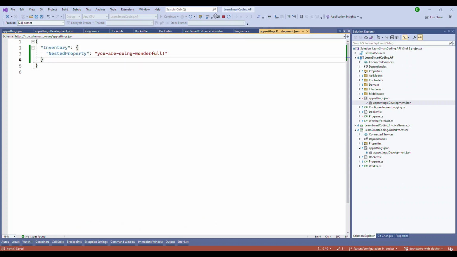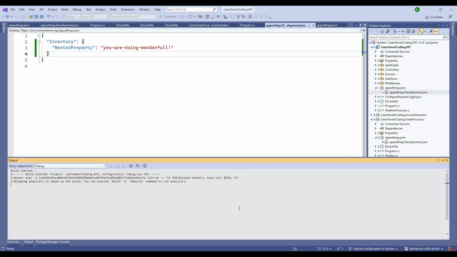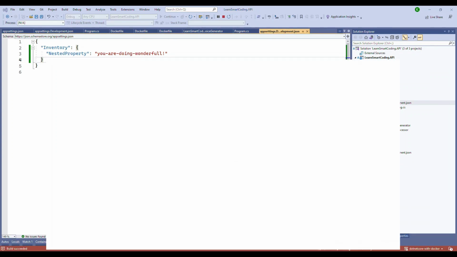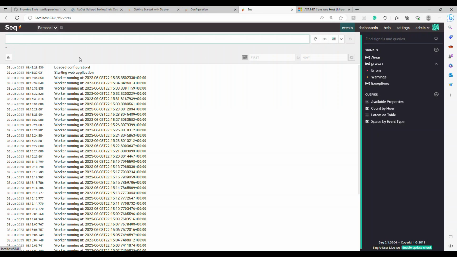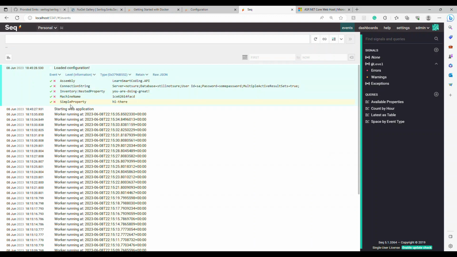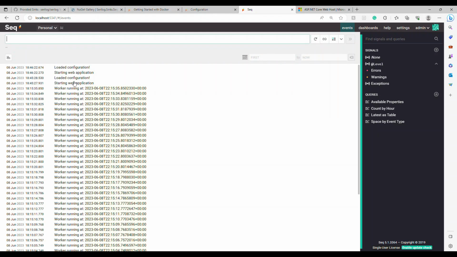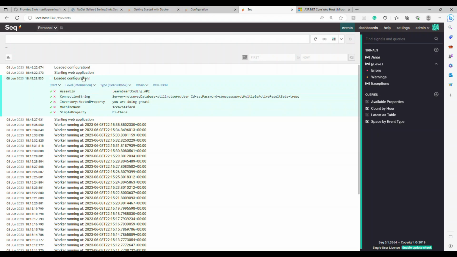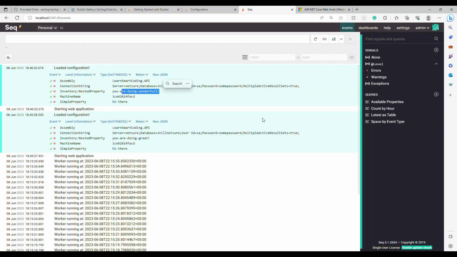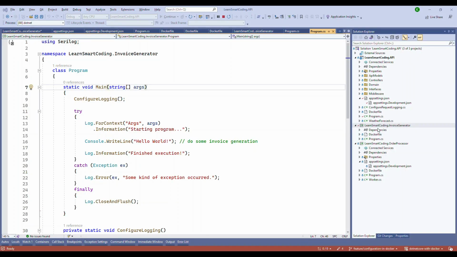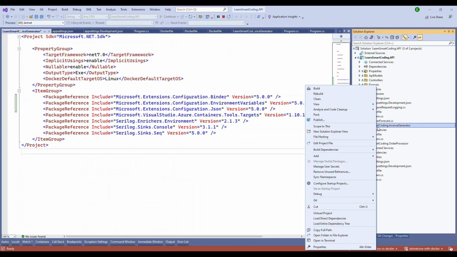Now what we are going to do is override based on the environment specific settings. So we have something called development environment. If I put a nested property in the development file and run this application, this is the old one that I'm highlighting. But after the configuration, the environment based configuration property will override. So you can see the previous one and then the latest one. The latest one shows you are doing wonderful. So you're doing wonderful is the value coming from the development.json.